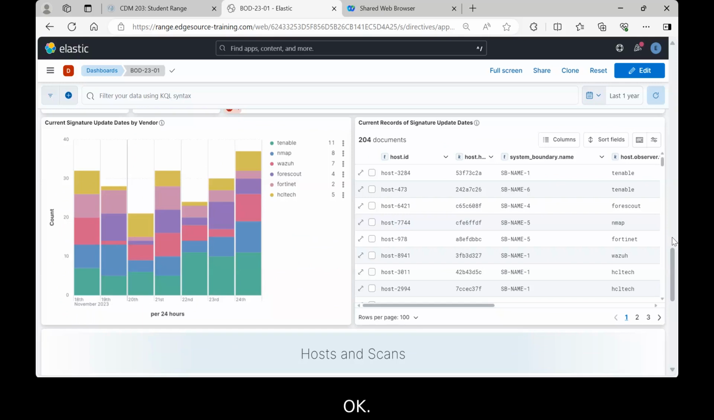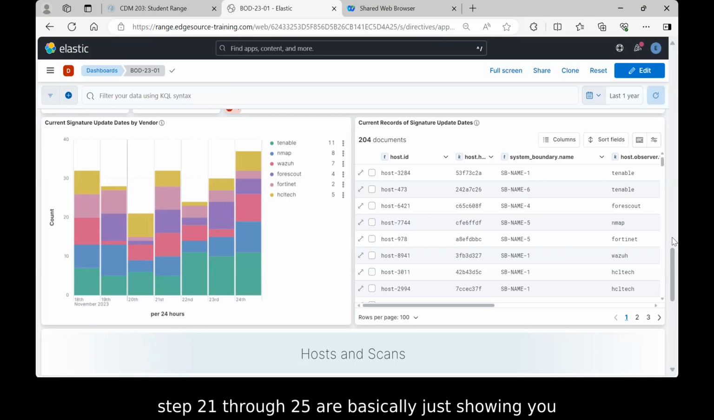Okay, next we have records of signature update dates. So basically, steps 21 through 25 are just showing you how to do that shortcut that we've been doing.